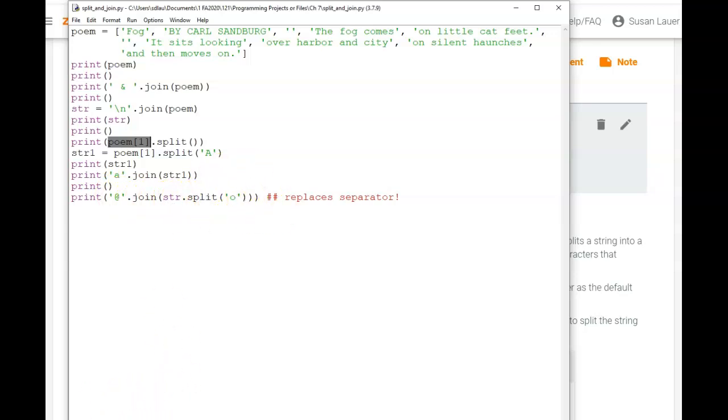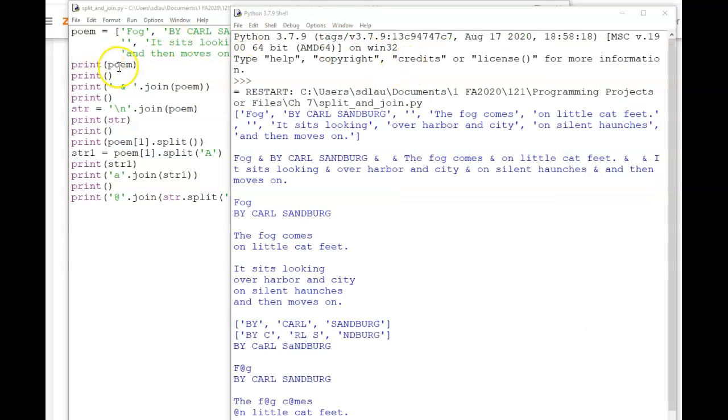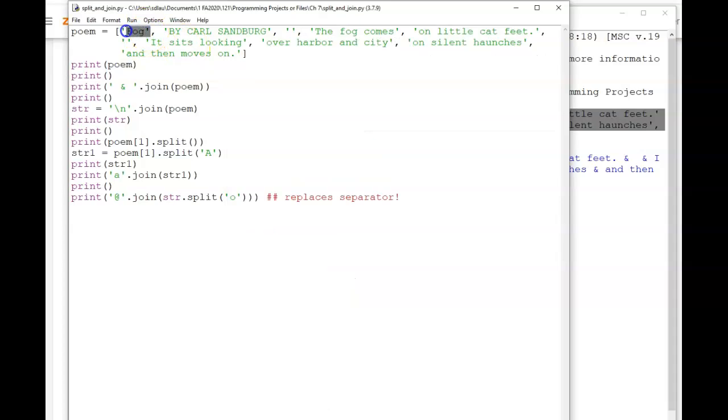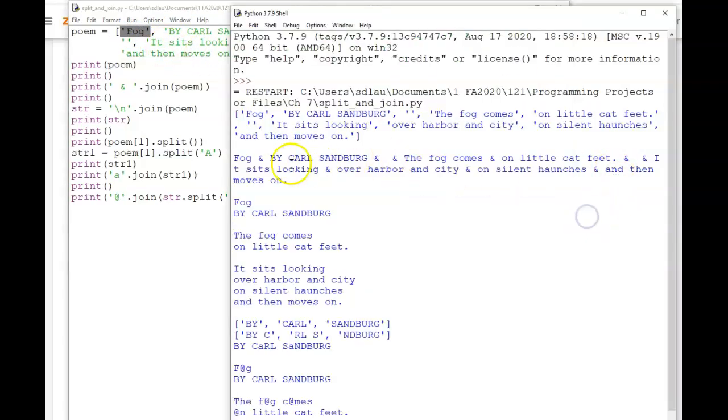So let's run it. So the first one prints the poem, and the poem is a list, so it prints out the whole list just like it was. The next one has an and a dot join, so it took every line of the poem, everything that's in the list, every element of the list here, every element of the list in there, and put an and in between, which isn't very useful as far as printing out a poem. But I'm trying to make a point that you could put anything in here and join this thing together.